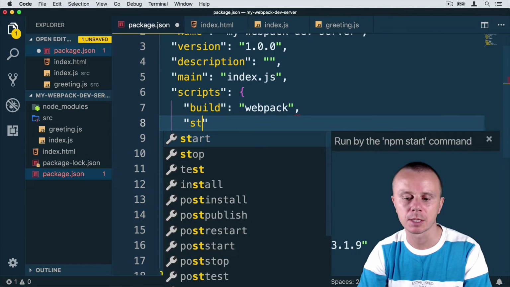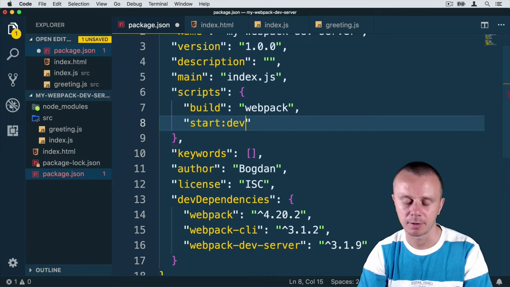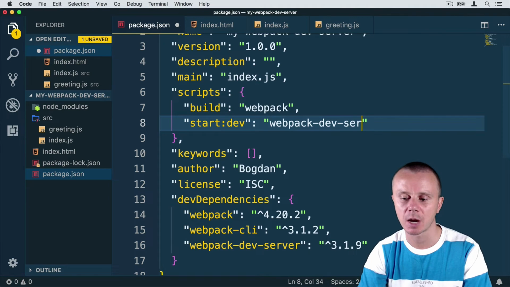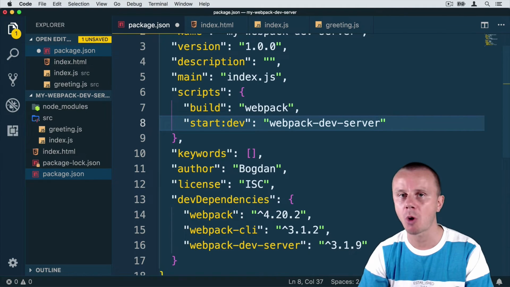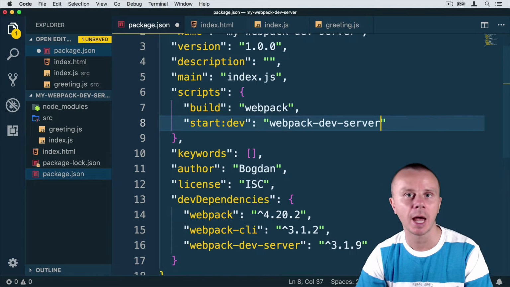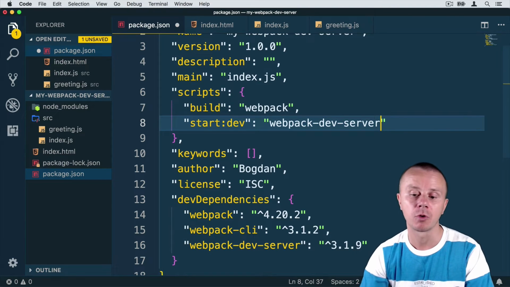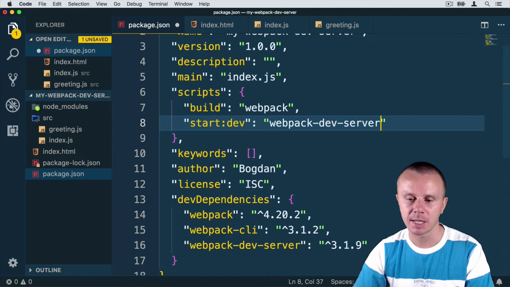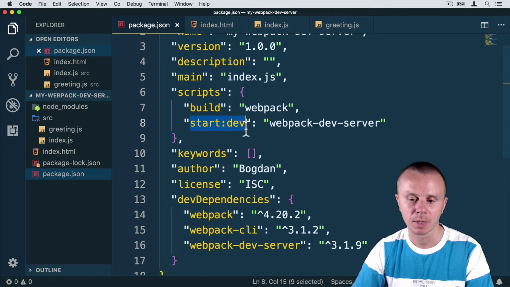And let's call it start:dev. And this script will run webpack-dev-server. And that's all. No options at all. And notice that I still don't add any configuration options for Webpack. Let's save this. And now let's try to execute this script.